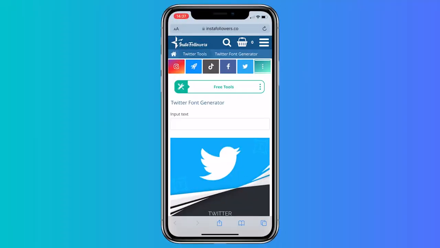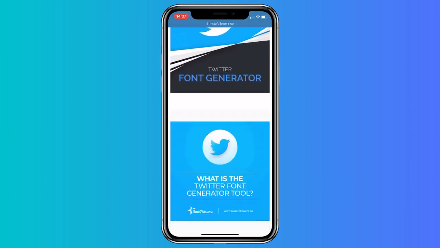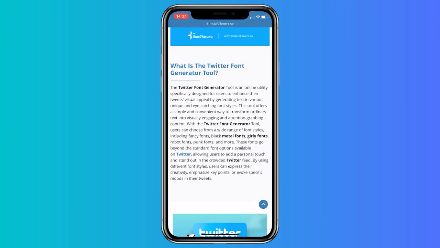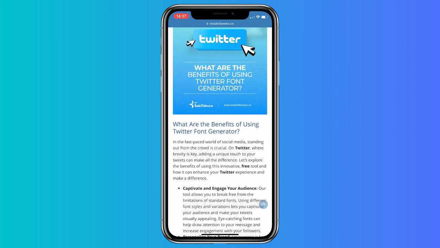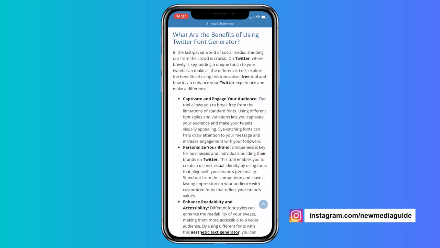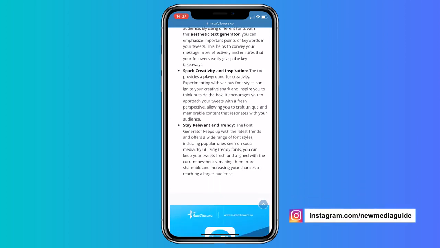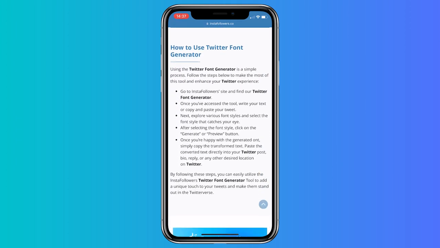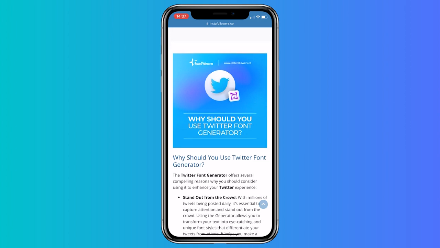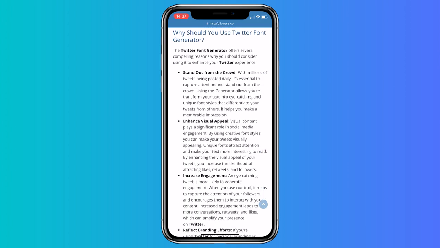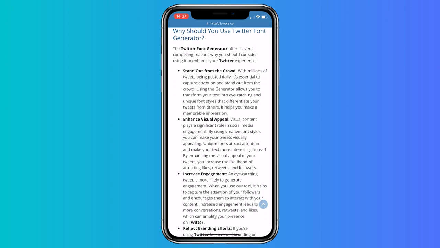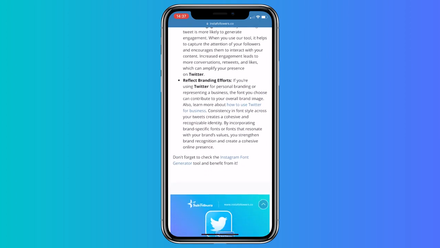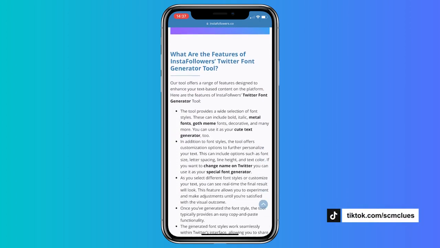Twitter font generator tool is an online utility specially designed for users to enhance their tweets' visual appeal by generating text in various unique and eye-catching font styles. This tool offers a simple and common way to transform ordinary text into visually engaging and attention-grabbing content. With the Twitter font generator tool, users can choose from a wide range of font styles, including fancy fonts, metal fonts, girly fonts, robot fonts, punk fonts, and more.